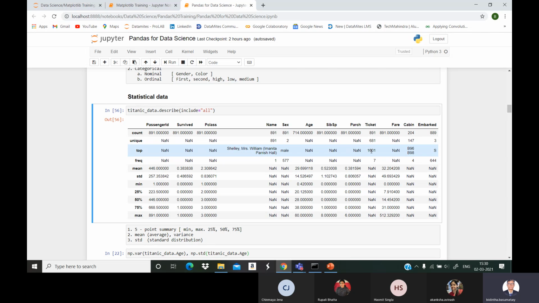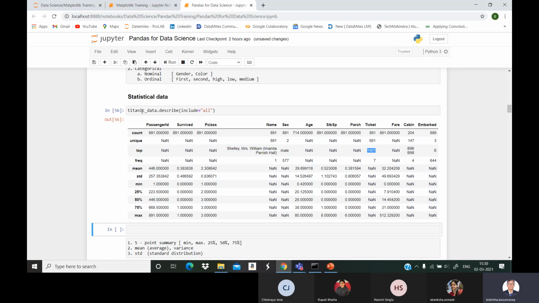Likewise, this ticket has maybe more than 1, more than 2, more than 3, like that. You can note down this ticket number, 1601. I think this guy has so many passengers. Let's see how many passengers we have here. You know how to query, right? That day we have seen.